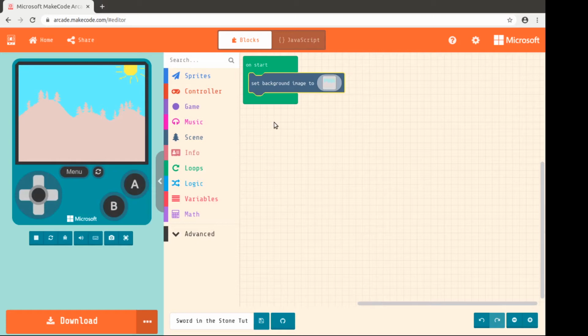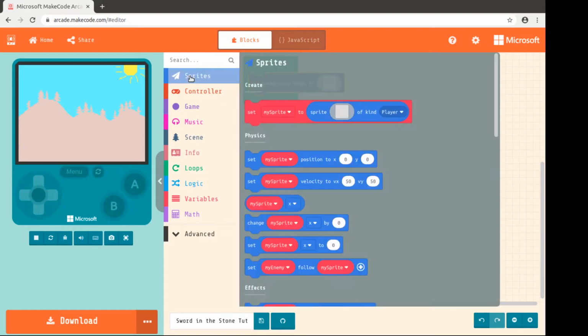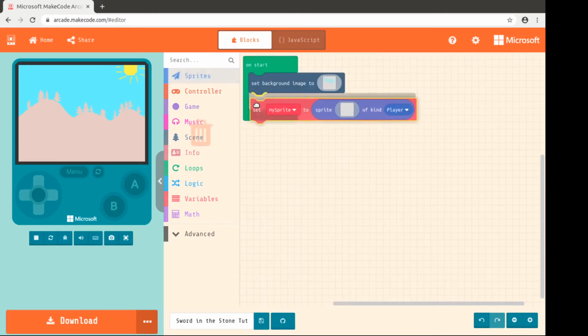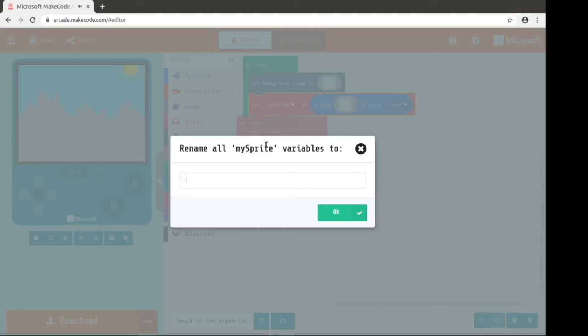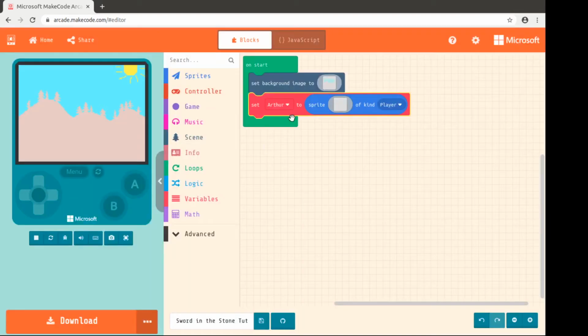The Sword in the Stone is a story of Arthur being able to pull the sword out of the stone. So we need Arthur. In games, especially in two-dimensional games like this, pretty much every image that you see is a sprite. A sprite is a controllable visual object. So we go into sprites, and this right here says create. This is how you create a new one. Let's go ahead and rename this to Arthur. If you saw that I clicked here, this will show you all the names that you have, all the objects, and you can rename it here.